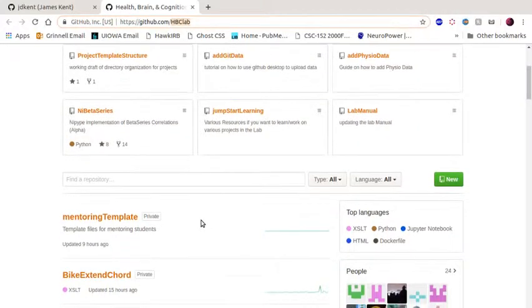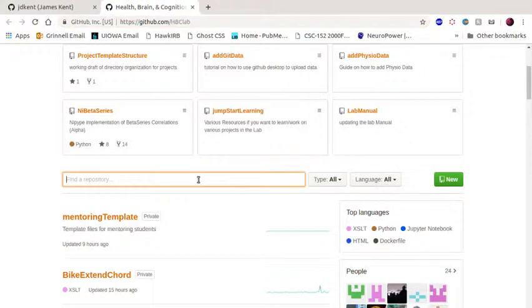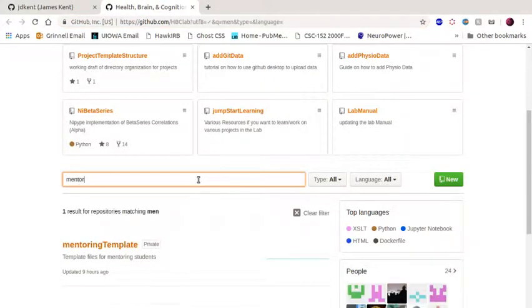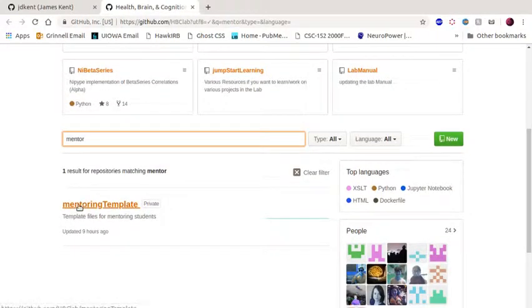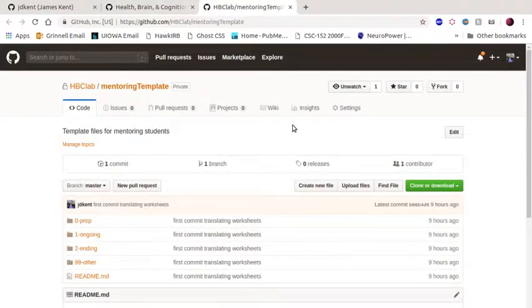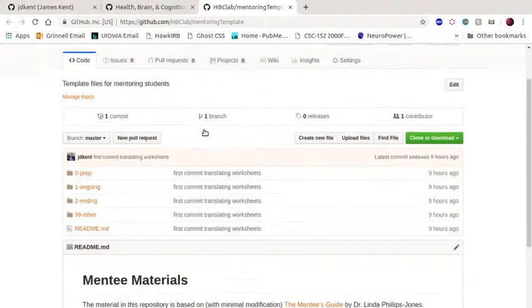And what we'll look for is the mentoring template. It won't always be on the top, but we can find it easily just by starting to type in the name of the repository. So mentoring template is the repository that we're looking for. And again, I'll have to add you to the organization to be able to see this repository.